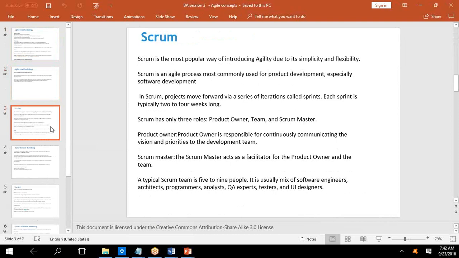In Scrum there are only three roles: product owner, team, and Scrum master. The product owner is the one who is responsible for the product features, and he will decide the priorities. The Scrum master could be the facilitator.